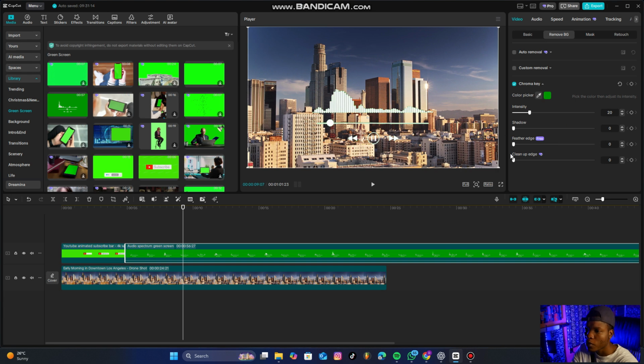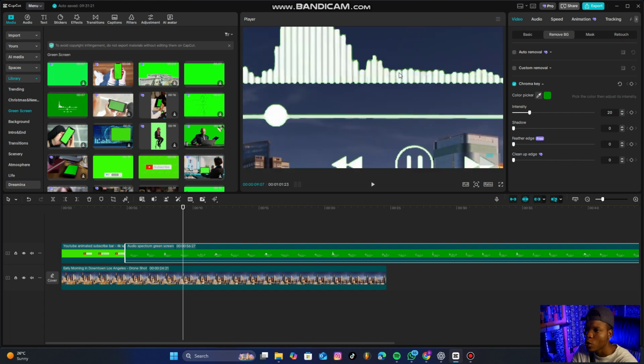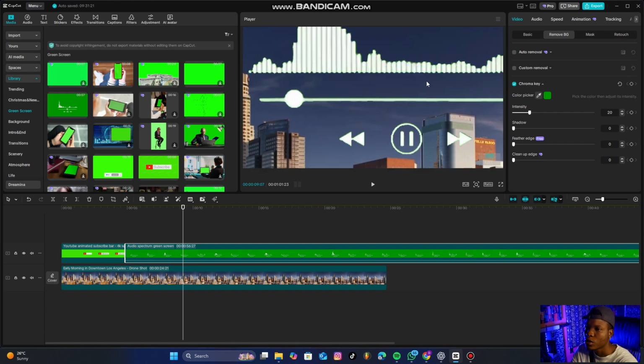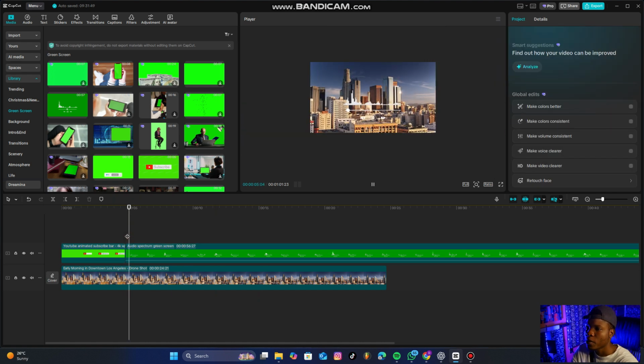So you can see there are some. Let me zoom in, or let me take it up here so you can see that there is some little green color showing. So if you want to remove everything, you increase this intensity a little bit. This clean up edge, you are going to increase it too. You can see when I touch this one, it removes any green color that is left behind. It removes everything automatically. So let me take it back in and play it. You can see.